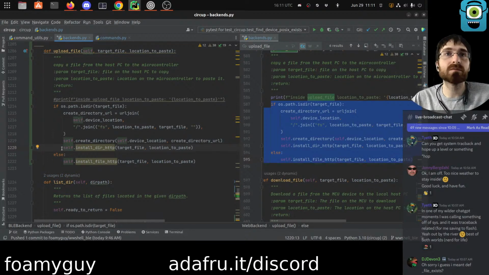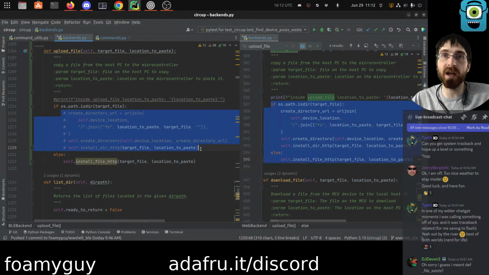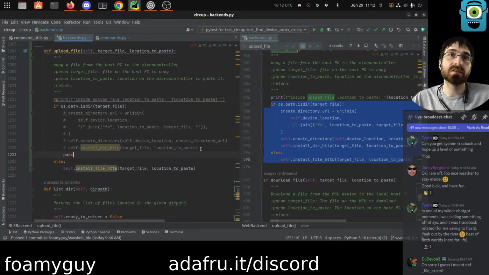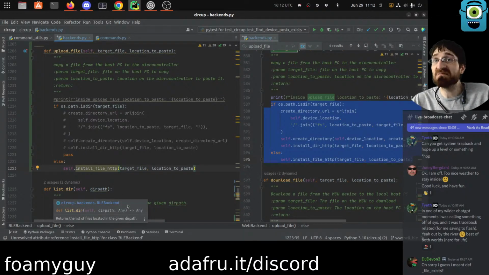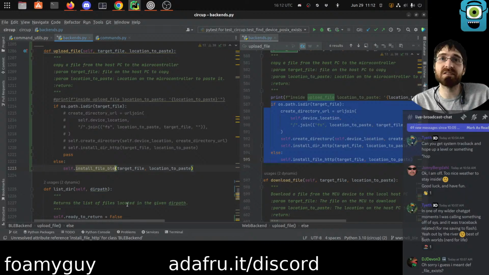For now, I'm just going to comment all of this out. We're just going to pass if it's a directory, and then we'll come back and deal with that later. If it is a file, then I guess we'll make an install_file_ble so that the API can be kind of the same-ish.